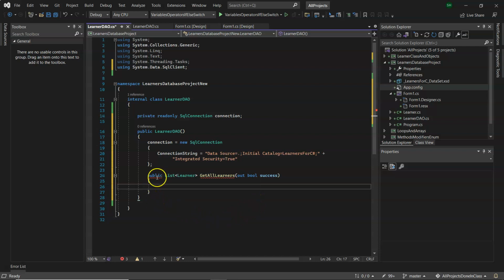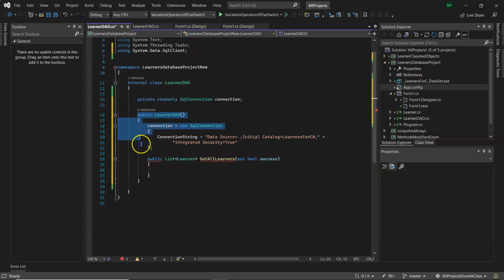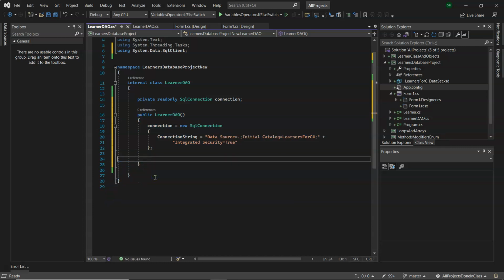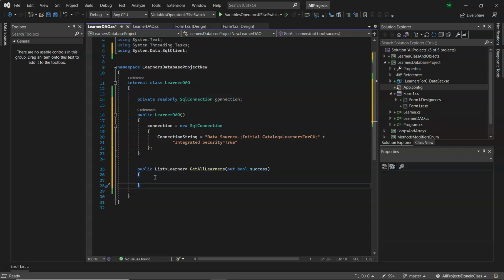Now, the reason that this is underlined here, the modifier public is not valid, is that I've put this method in the wrong place. I've put it inside my constructor, so it should be outside my constructor. I'm just going to move that, cut it out there and put it there. The constructor is a special kind of method, and now this is my other method. So that's a little bit better.